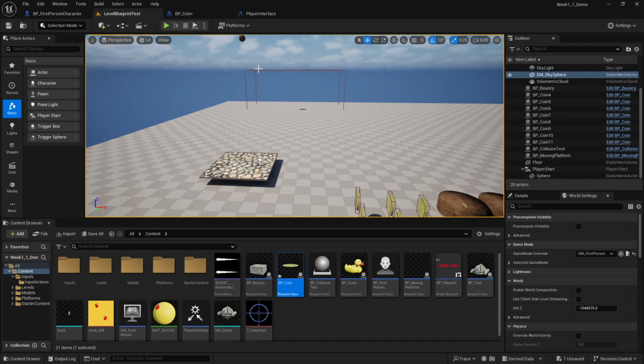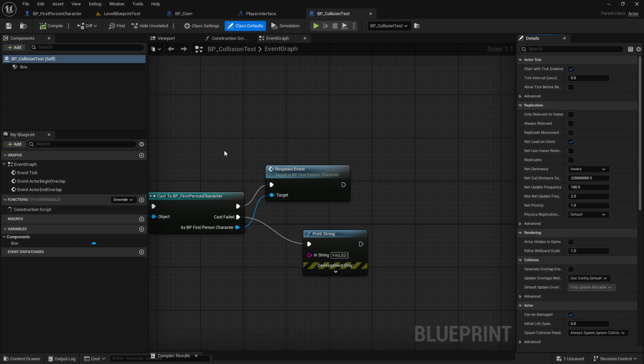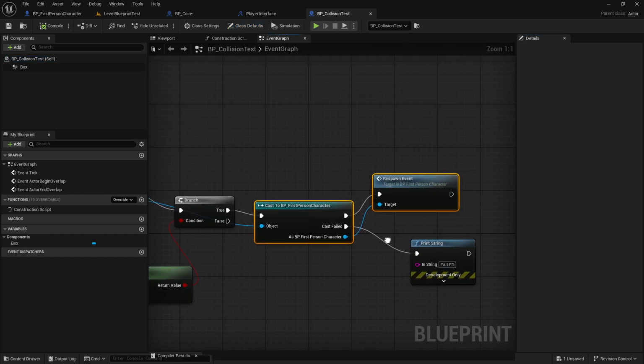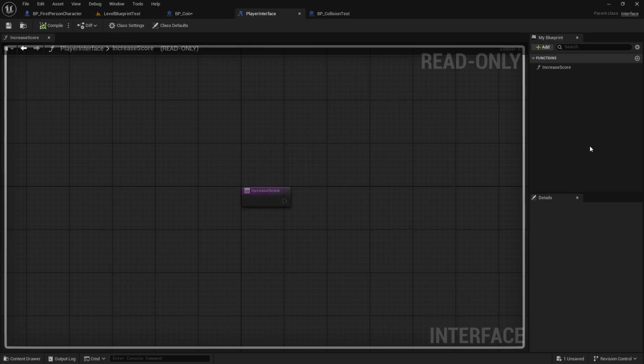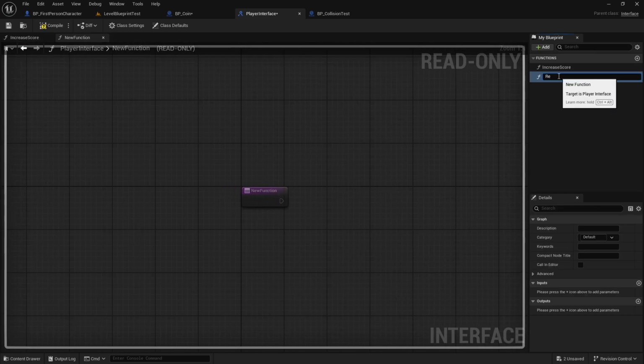Ideally, that's how we would set up this kill box. Currently our collision box casts to the player and runs a respawn event. Well, really, we don't want to run the respawn event like that. We want to run it through here. We would make a function, call it respawn.